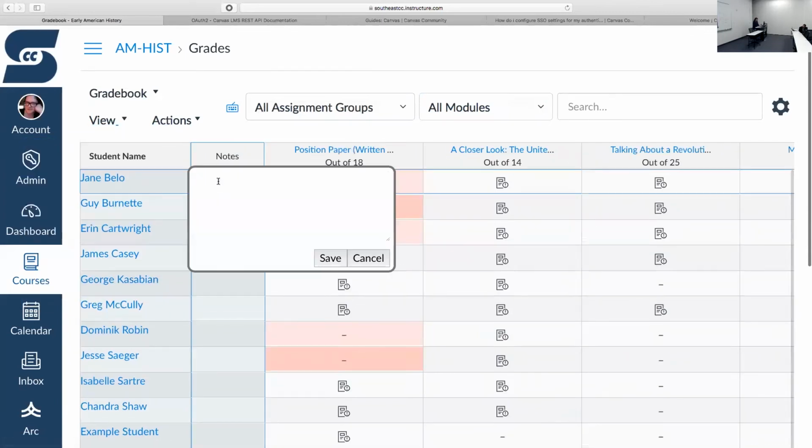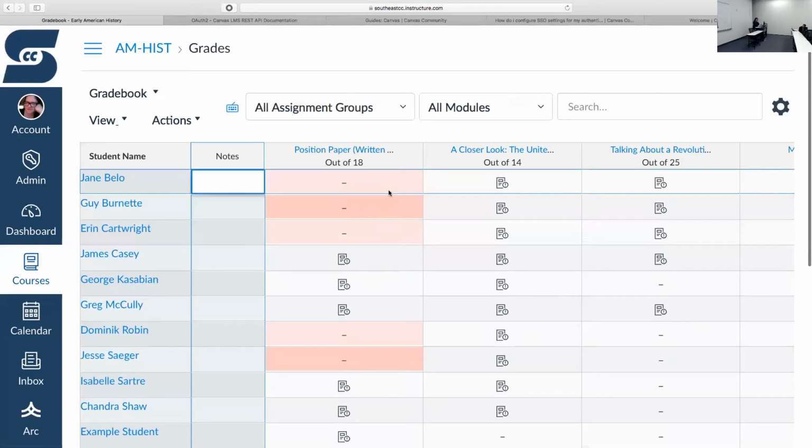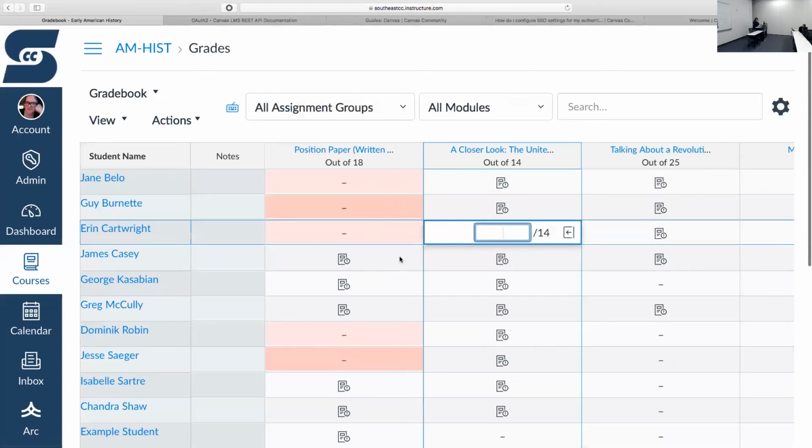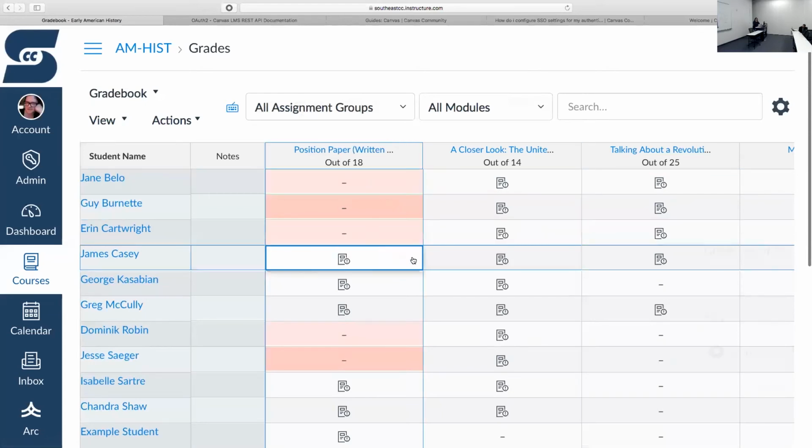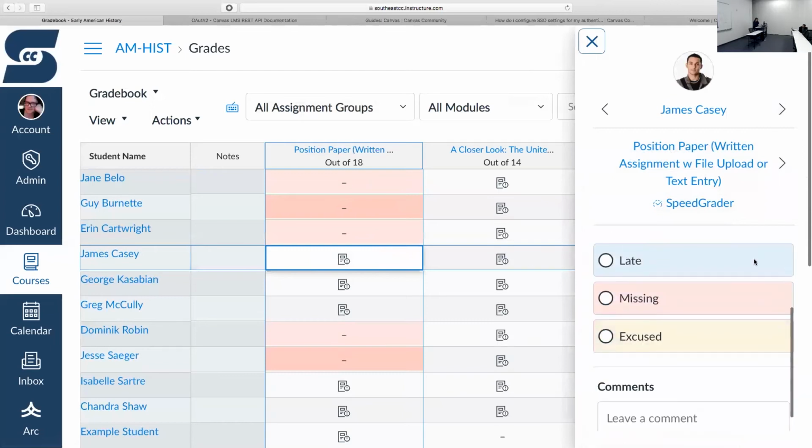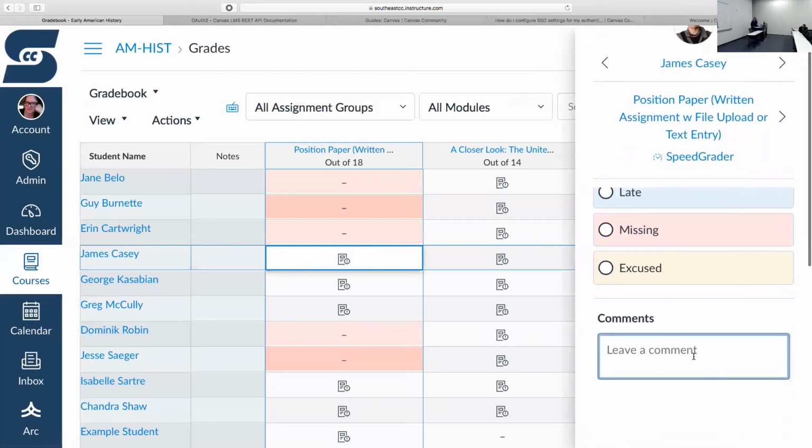So the notes column says, Jane has been late, stop for lunch and ask why. Right, so this is a note to myself. This doesn't appear for the student, right? Versus leaving a note or a comment on an assignment, which would be for the student. So if I wanted to leave a note for the student, that would be this type of comment. So the notes column is notes to me, but leaving a comment or a note to the student is for them.